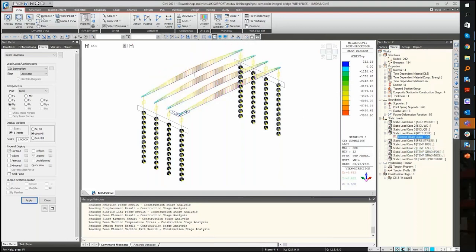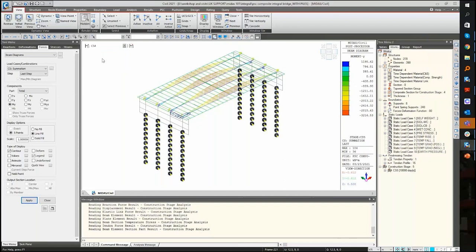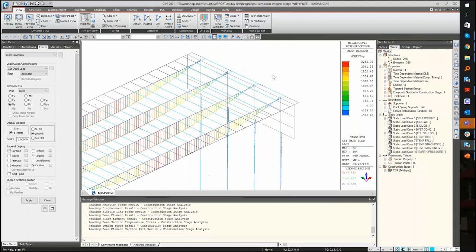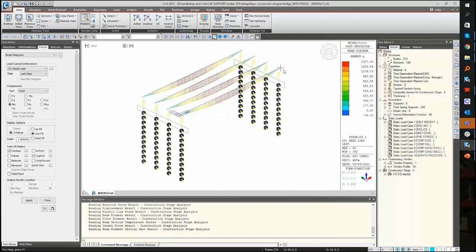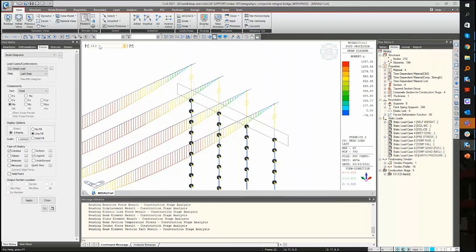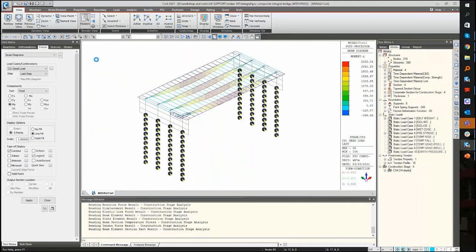And then in CS4, at this point, my section has become composite now. So due to dead load, now you can see hogging moment has started coming. One thing we need to note here is that when my girder is coming, there is no hogging moment. At this point, the section has not become composite. The section will become composite when the slab and diaphragm are poured. At this stage, the section has become composite. Whatever load is applied after this point, the composite action and integral action will take place. So the structure will become integral in stage 4.